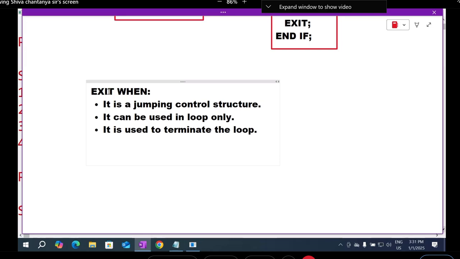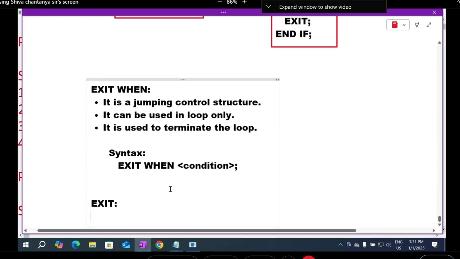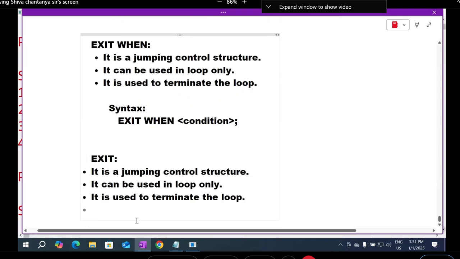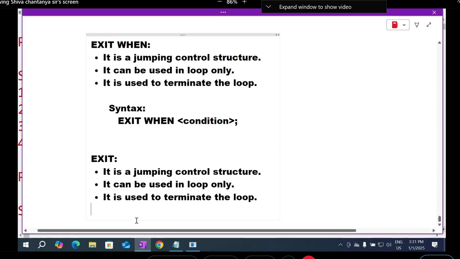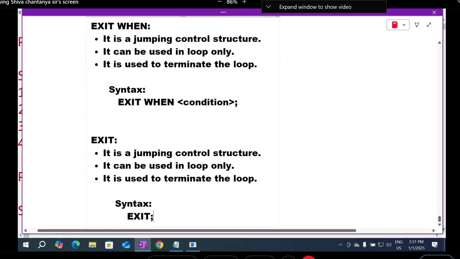Okay. Syntax is exit when condition. We write exit when condition. Remember that we can use this in loop only. For exit also, same point. Exit is the jumping control structure. Exit can be used in loop only. To terminate the loop, we use it. Syntax is we just write exit instead of the loop. We can write it in a loop only. It cannot be used directly.